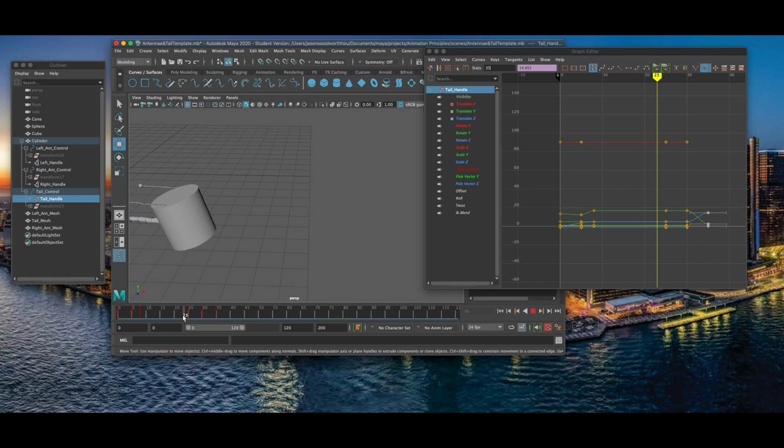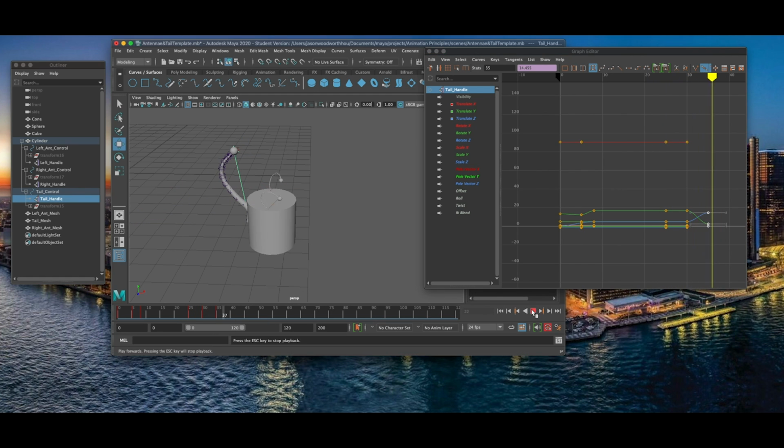So now I'm just watching the tail. Let's watch the tail. All right. So tail there, and then it settles back down. Let's have it settle back down at 40. All right. Here it comes. There it goes. All right, good. I think that's a good timing.